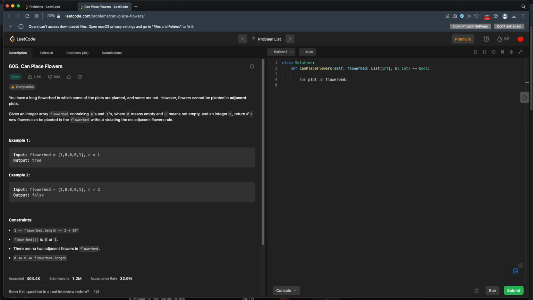now we need to check to see if this plot is empty, and we also need to check to see if the plot on either side is empty. Unfortunately, just using this for loop doesn't give us any access to the plots on either side. So one thing we can do here, there's a function called enumerate. What enumerate does is it assigns a number to every element in flower bed. So you basically wrap flower bed here in the enumerate function.